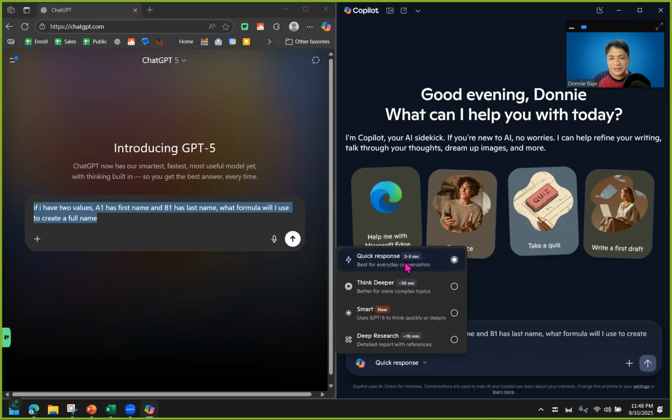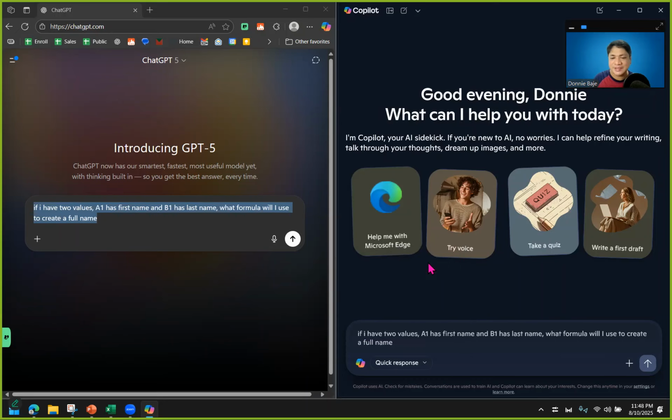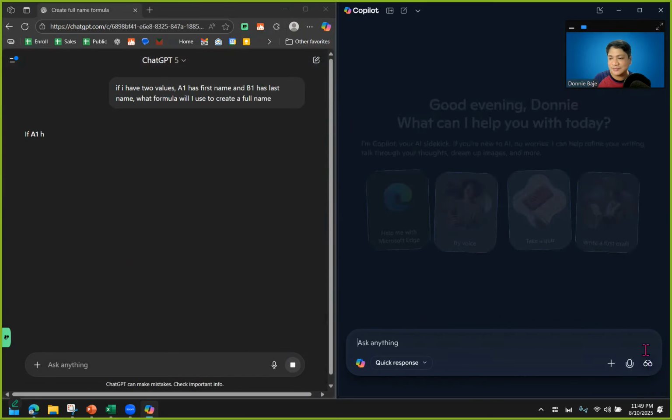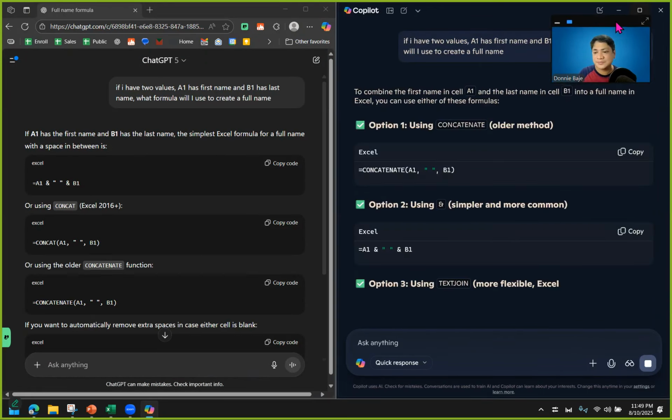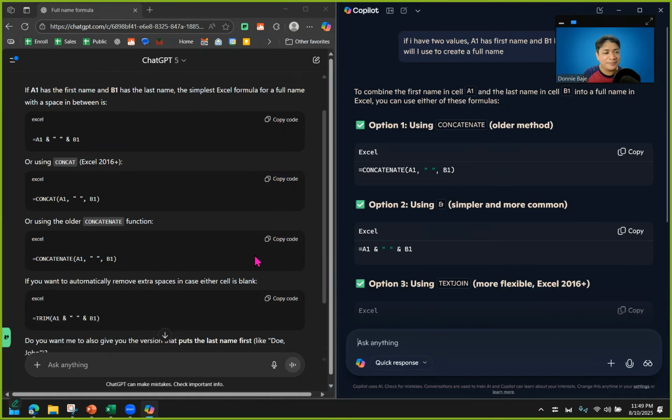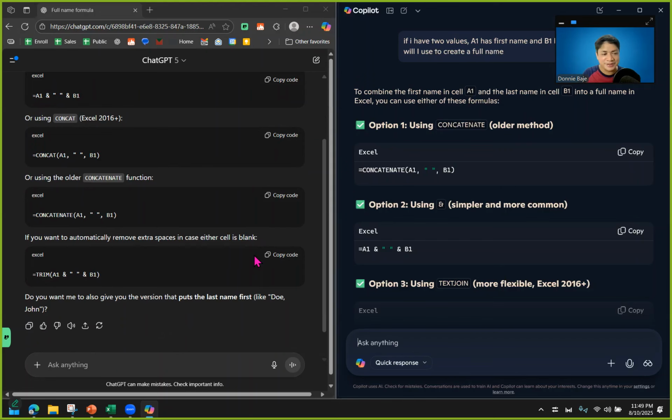I'm going to use the quick response because this one is based on GPT-4. Smart is using GPT-5, so maybe that's something we can test later. But for now, I'll use the quick response version of Copilot and let's see if it's going to give us the same answer. Okay, I'm going to send the question to both of them. We see here that both of them gave us several options.